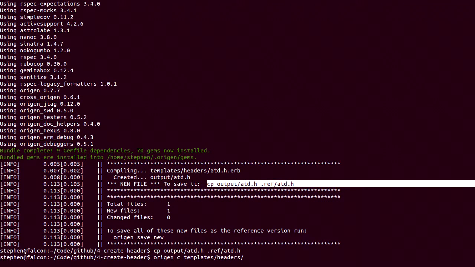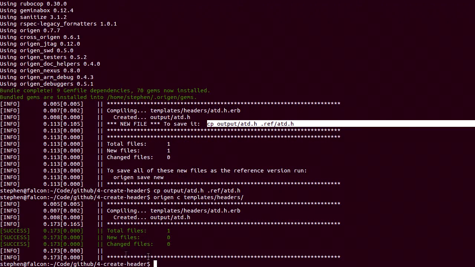Now if we generate it again, Origen will give me feedback that nothing has changed since the last time that I generated it. And this is really useful for when you're creating new IP like this, as it allows you to really monitor what the effect is of the changes that you're making. And this works exactly the same for patterns and test program files and really any files that you're generating through Origen.